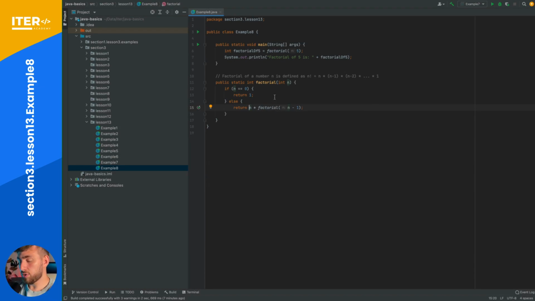And in order to calculate the factorial of 4, we'll do the same. So factorial of 4 will equal 4 multiplied by factorial of 3, and so on and so forth until we reach 0. So when n is 0, we'll just return 1.